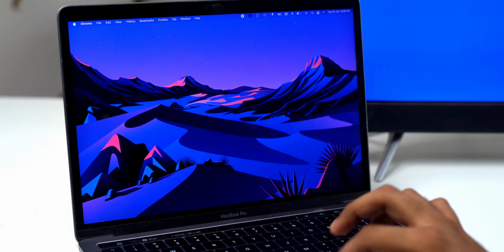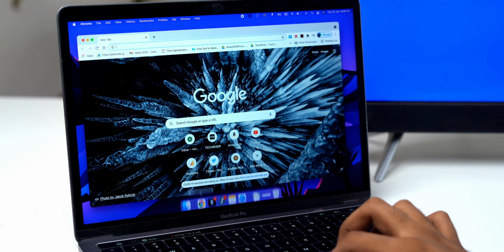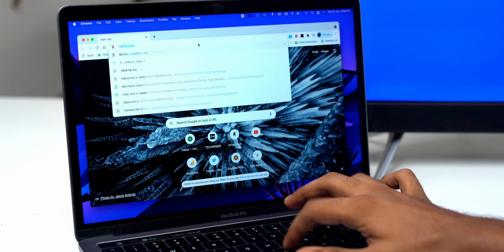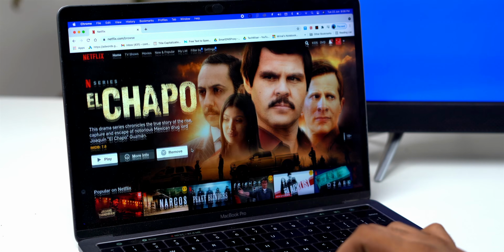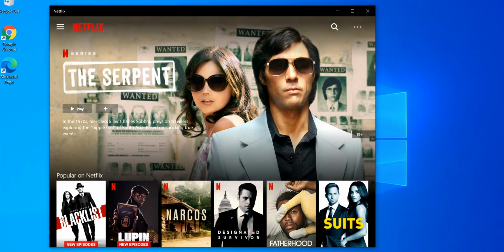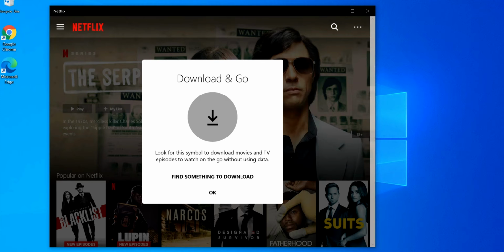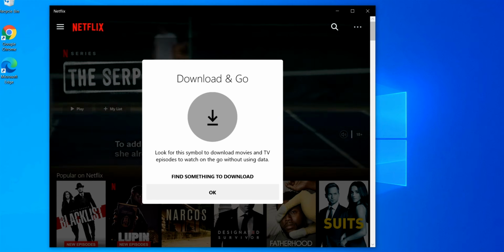Okay, for this video, I'll use a Mac for demonstration because it not only covers all the steps for Windows, but it also does it for Mac as well. So it's easier that way. Now, you watch Netflix in your browser, but the problem is there's no download option in the browser. So the trick here is to use the Netflix app on Windows 10, which has a native option to download Netflix shows and movies. But the problem is there isn't a Netflix app for Mac just yet.